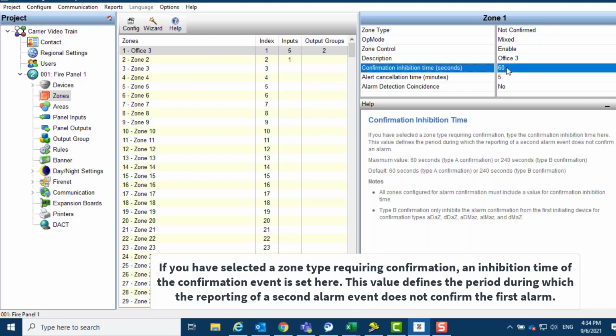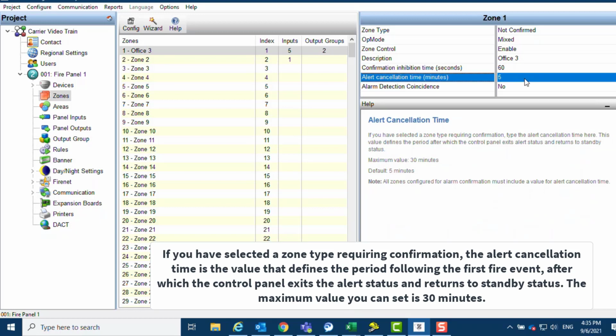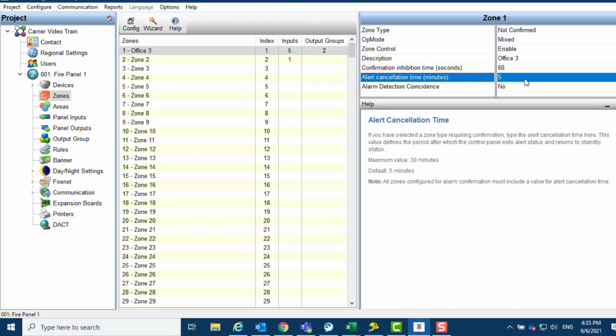If you have selected a zone type requiring confirmation, an inhibition time of the confirmation event is set here. This value defines the period during which the reporting of a second alarm event does not confirm the first alarm. If you have selected a zone type requiring confirmation, the alert cancellation time is the value that defines the period following the first fire event, after which the control panel exits the alert status and returns to standby status. The maximum value that can be set is 30 minutes.